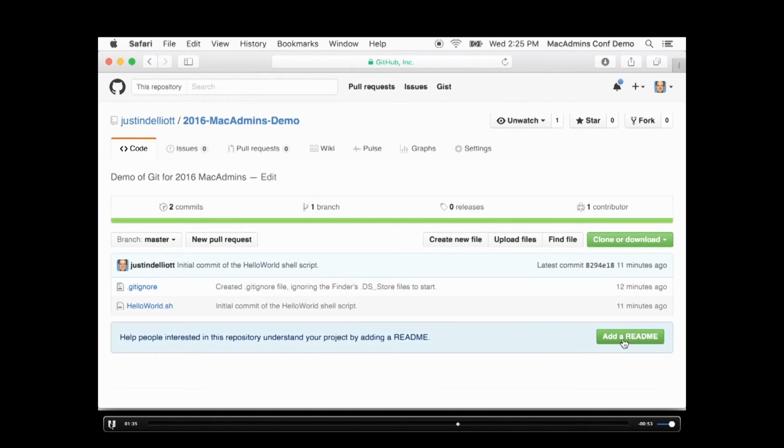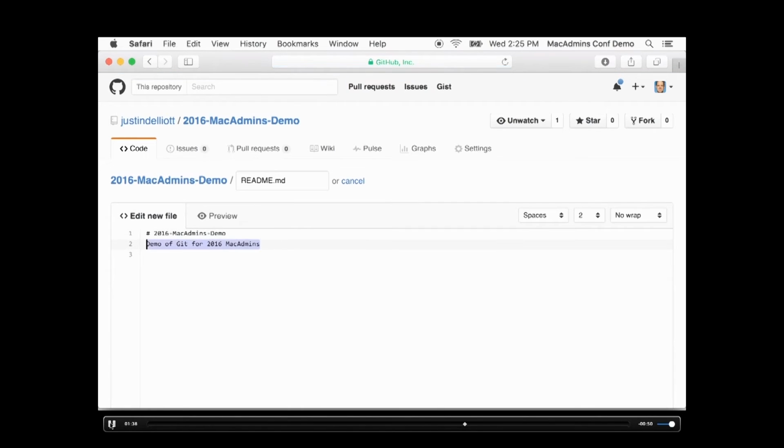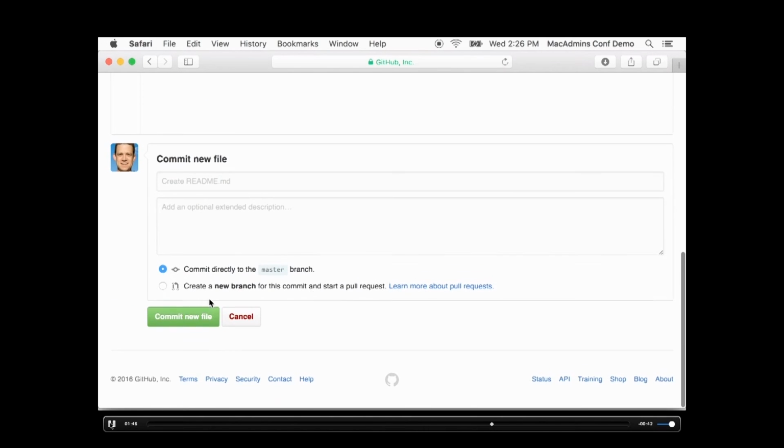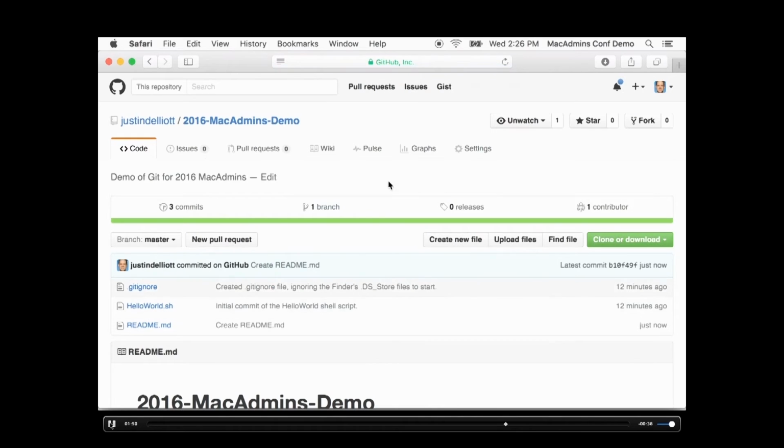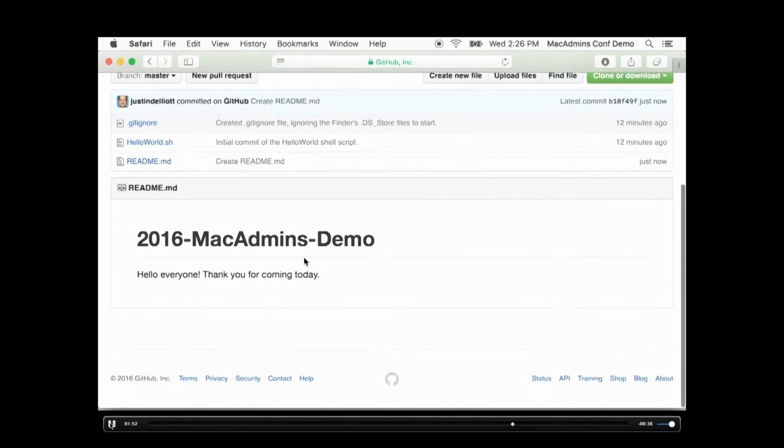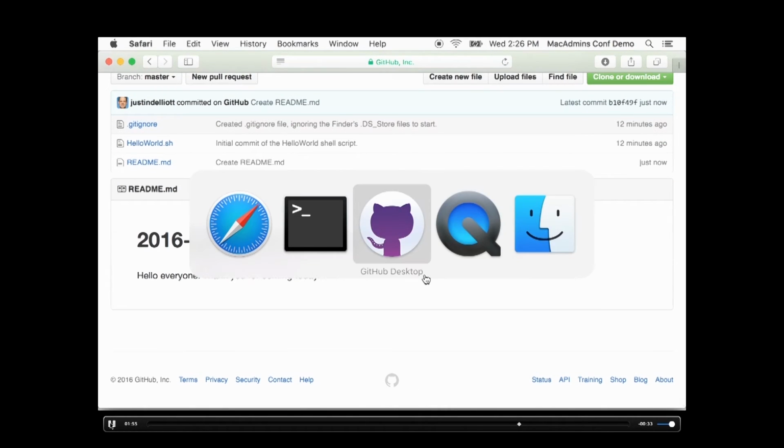And now we'll add a README file. This is going to create a file on the server side, and this will demonstrate how we can then pull it down back to the client. We'll say thank you for coming. Commit that directly to the master branch. Commit new file. Heading on over, it shows that the README file is part of the repo.